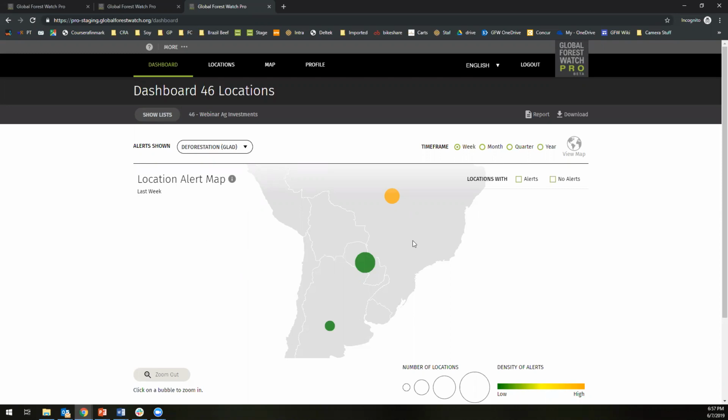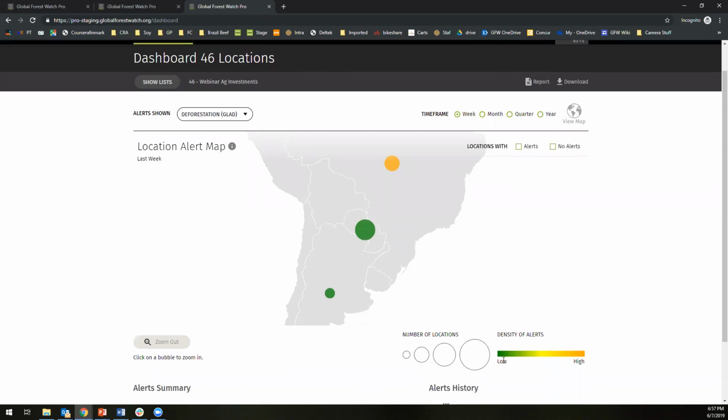So we did a brief pause, but we're back, and what we're seeing here are the locations in this particular list across 3 different countries, and the size of the circle here tells us how many locations of our list are in those areas, and then the color corresponds to the density of alerts. So if we want to see over a weekly, monthly, quarterly, or yearly basis, these alerts will tell us what's happening right up to the minute.